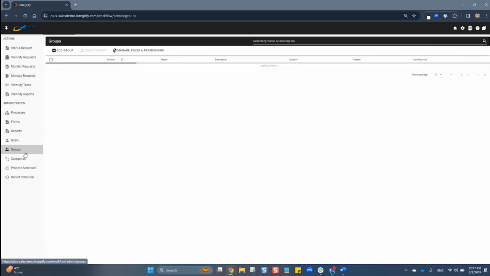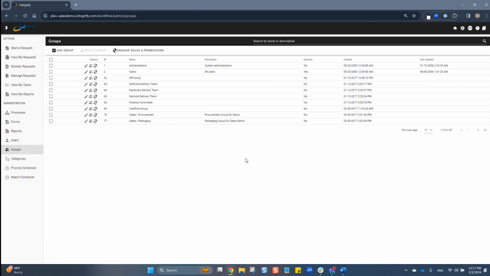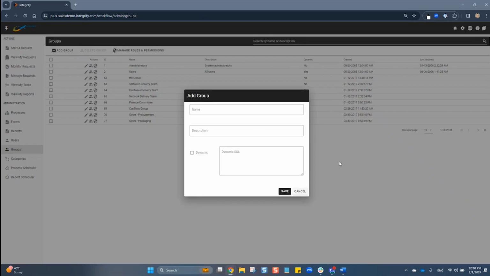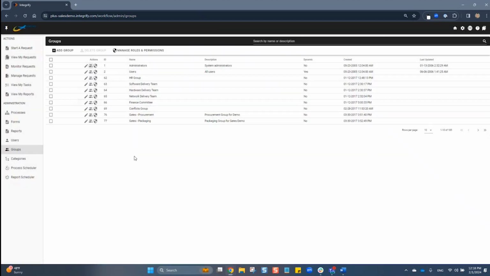The next option is groups. This is where you can create different groups of users to maximize your efficiency in assignments. So if you want to have an HR group or certain finance group, this would be very helpful to assign these users to certain tasks within the process. You can click Add Group to create a new group of users.